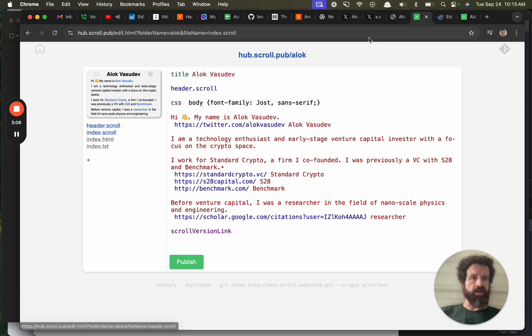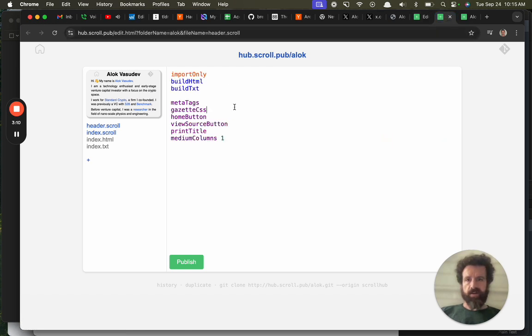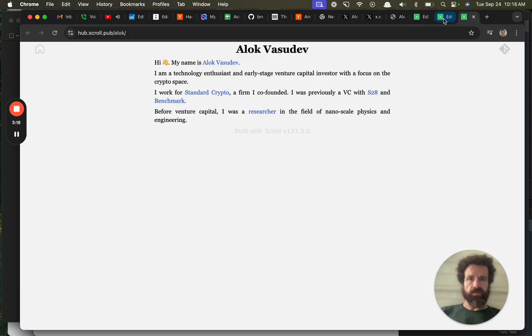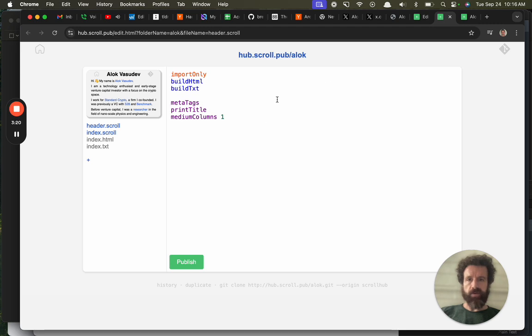Let me edit the header here. Let me get rid of our style. Get rid of the home button. You don't have a home button. We'll get rid of that view source button. Do you print the title or do you just have a message? Oops, where did it go? Okay, you don't have the title printed there. We'll get rid of that. We'll keep the meta tags. We'll keep the text version.